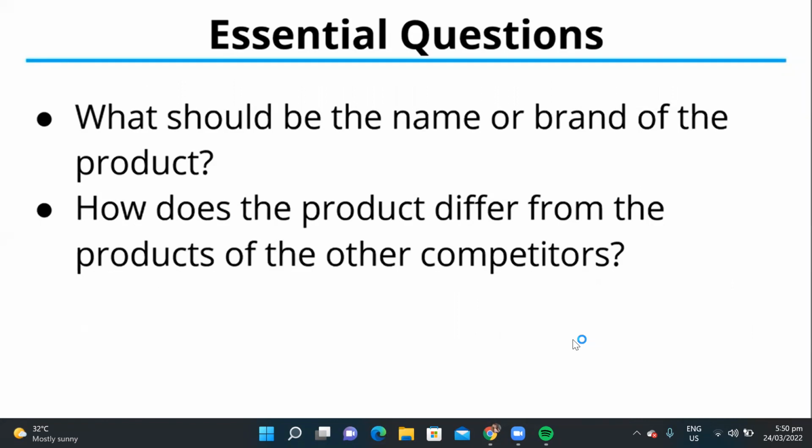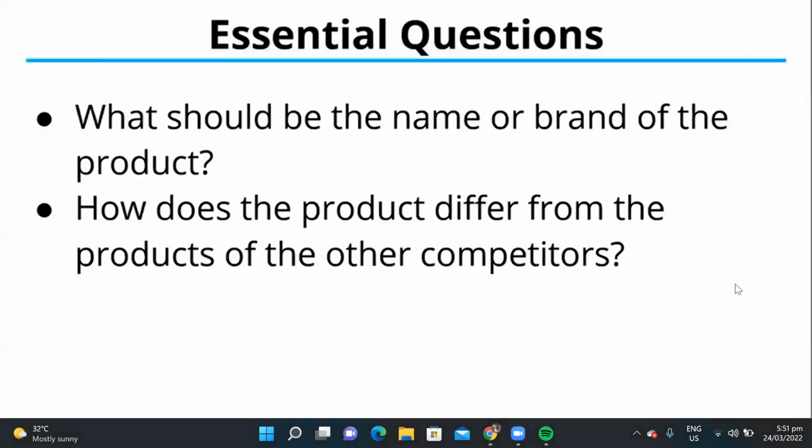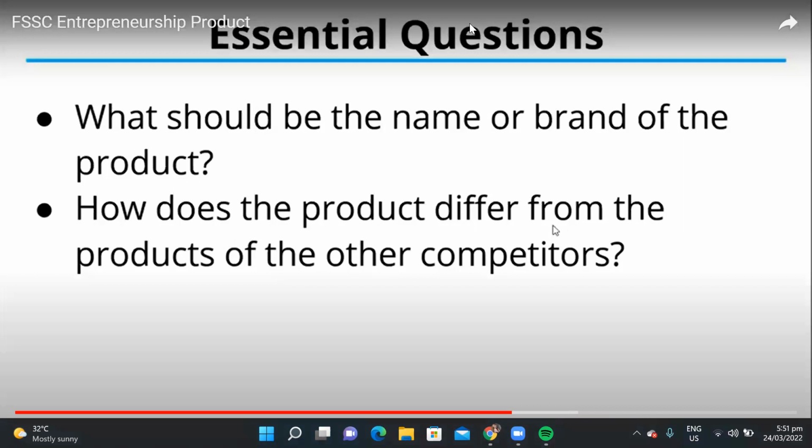What should be the name or brand of the product? Ayan, actually nagawa nyo na to, di ba? Yung nung nag-create kayo ng business plan, yung nag-create tayo ng business plan, nakaisip na tayo ng name, brand, actually pati tagline, logo, di ba? Ayan. How does the product differ from the other products of the competitors?